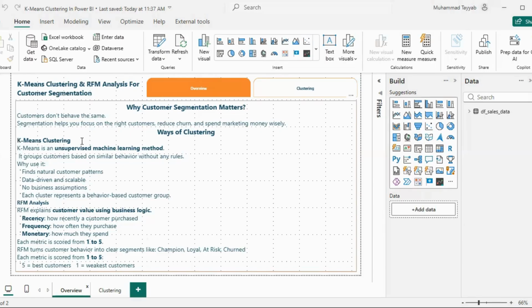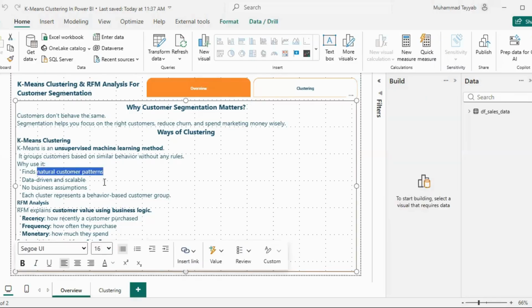Firstly, I have k-means clustering. It's basically an unsupervised ML model that I will be using to cluster our segments of customers. So this means there are no predefined rules or labels. Here's how it works. It basically groups customers based on similarity, right? It identifies natural customer patterns, and customers with similar behavior end up in the same cluster. So it's data driven, scalable, and there are no business assumptions that we need here. And then finally it clusters the customers based on the behavior pattern. So why it's useful: it finds natural behavior patterns, it's fully data driven, it works well on a large data set as well, right?